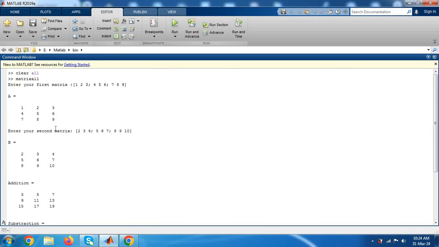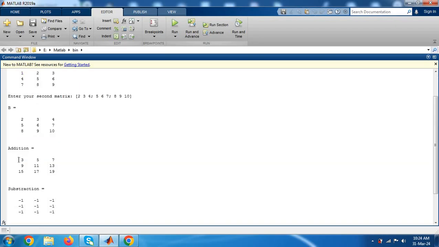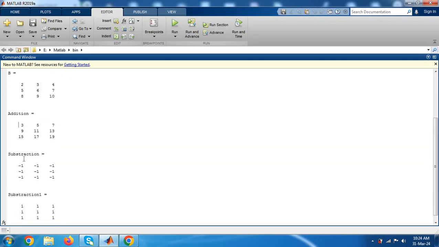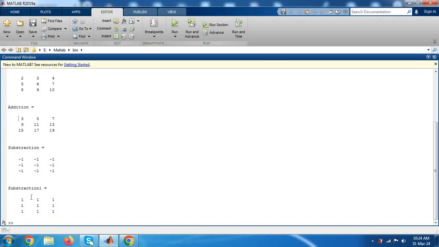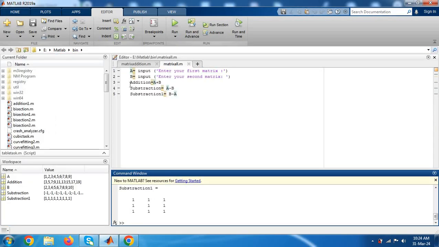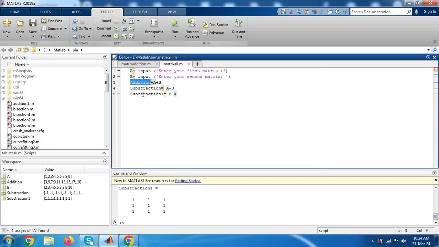So here you can see that in the command window, A will get stored as that particular matrix, B will get stored, and then the commands we have used, that is addition, subtraction, and subtraction 1. Everything will be displayed. Here you can use anything: addition of matrices, subtraction of matrices, subtraction of matrices 1, likewise anything. Now I will just hide this.